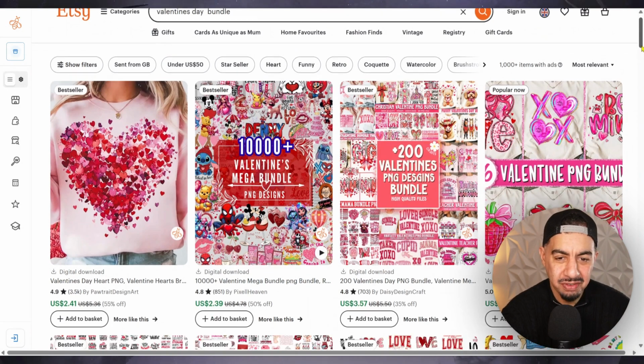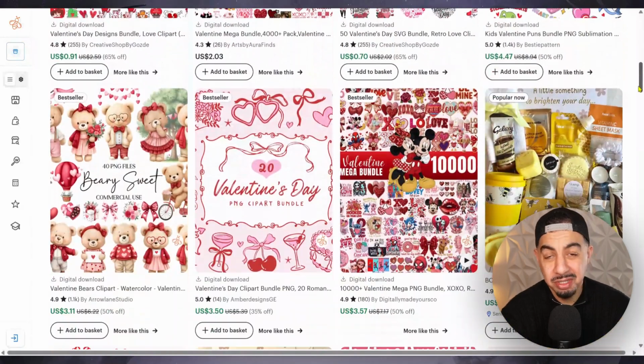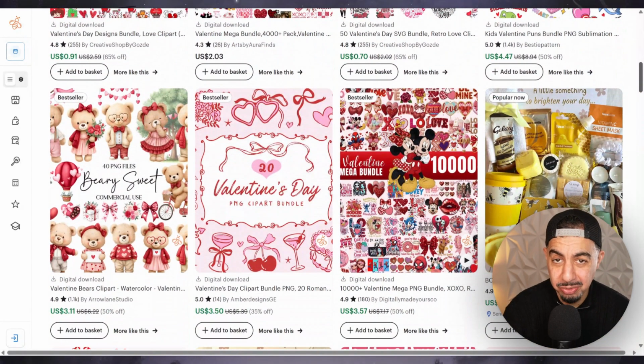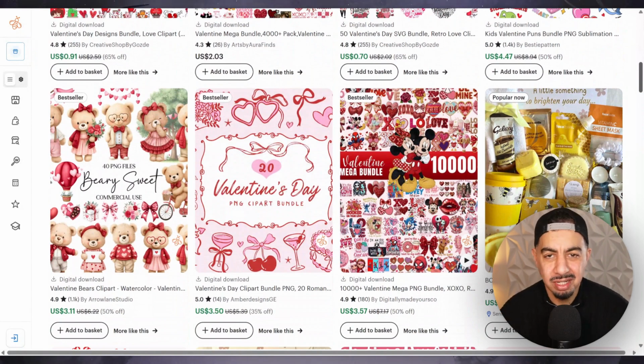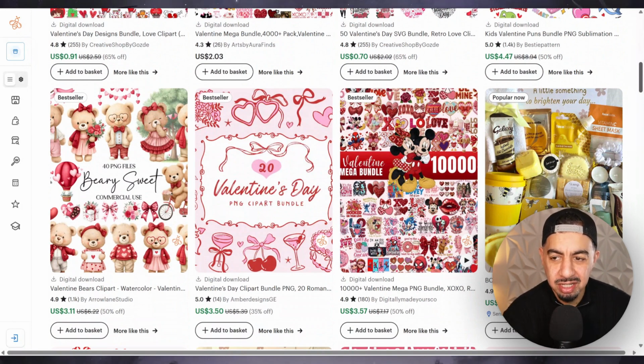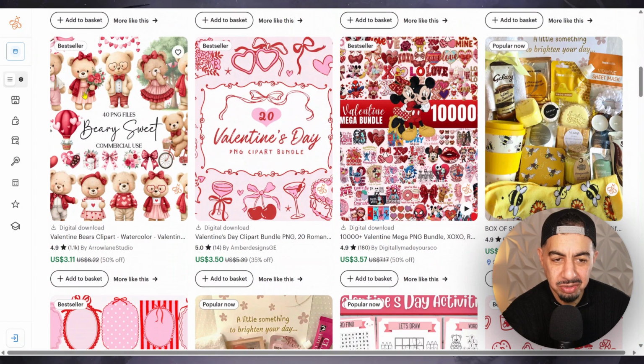So I'm just going to identify something really quickly. Now, remember, this can be applied at any time of the year. I'm just using Valentine's as an example for this. But remember, this can be done for any time of the year for seasonal, evergreens, whatever kind of clip arts you're selling. Now, I've just identified a bestseller, which is this one here on the side.